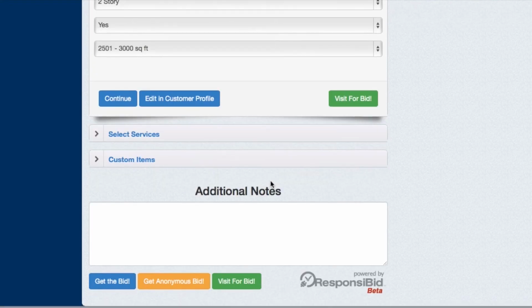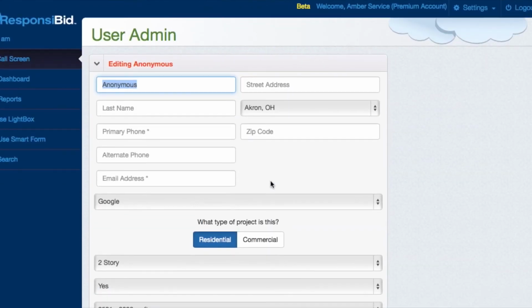So we're really excited about this. It gives you complete power over your customers. The call screen is available to deluxe and premium users of ResponsiBid, and I look forward to being able to hear all of your feedback on this.